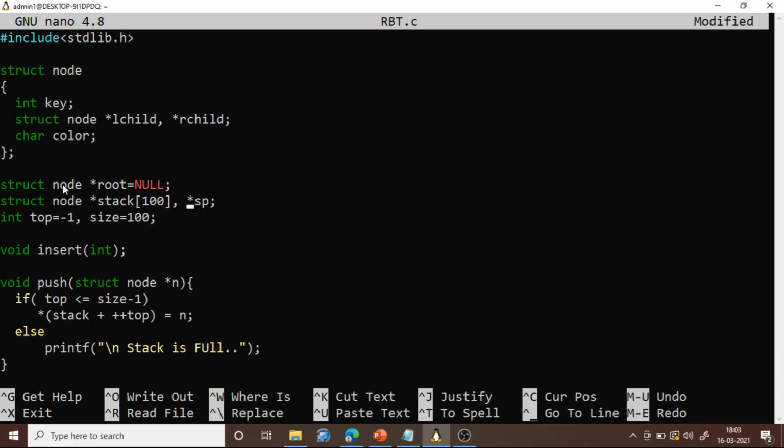This stack pointer I am not using anyway, and here also we are not using it, so let me delete it. All these are stack features. Initially top is initialized with -1, and the max size of the stack is 100, so we set size as 100.